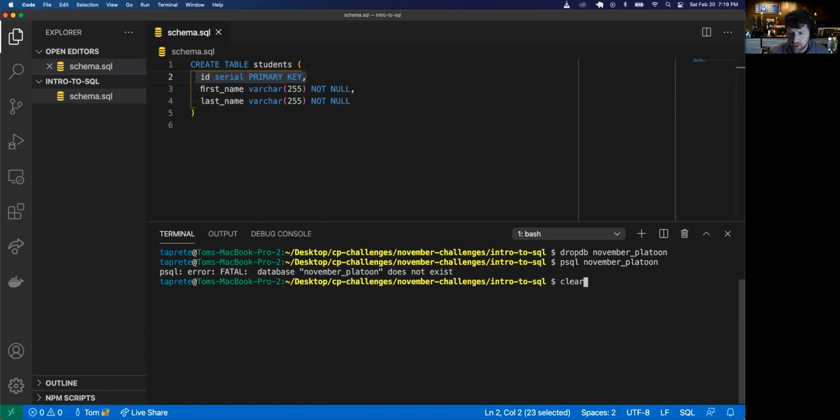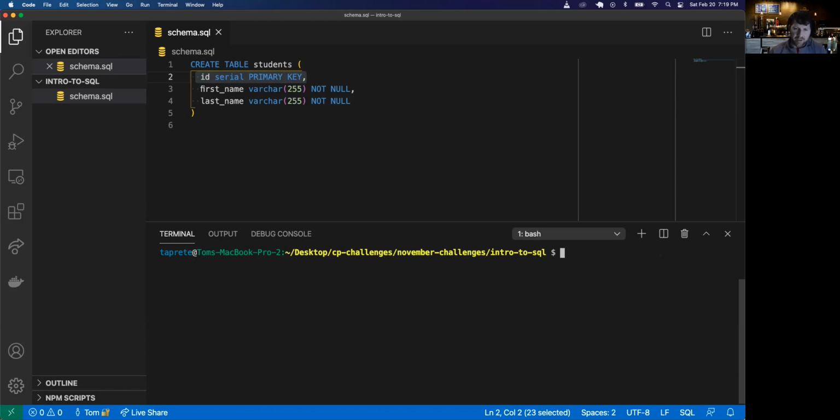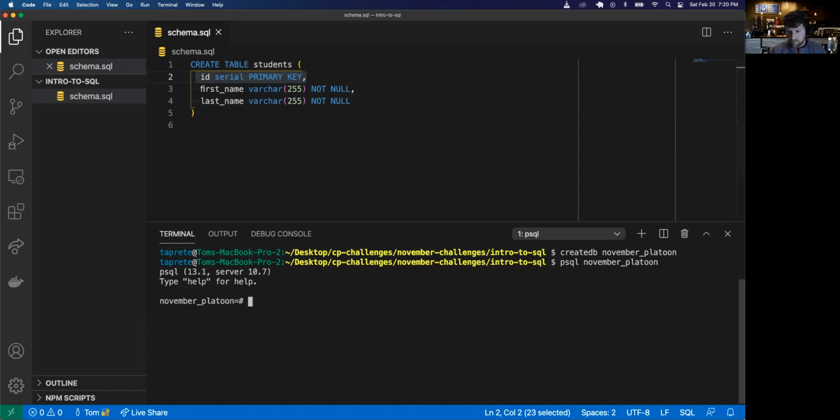So I'm going to clear it. But let's go back and recreate our database, create this table, and add some data to it. So if I go up, I can do psql. Keep going up. Create database November Platoon. Cool, worked. Now if I do psql November Platoon, there I'm in November Platoon.